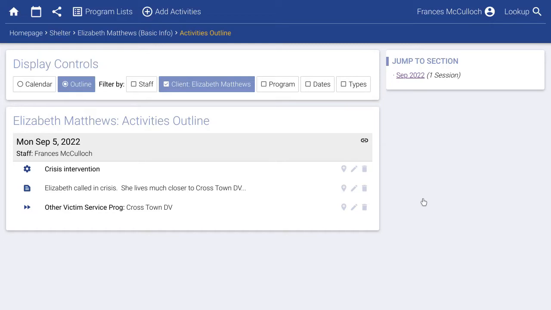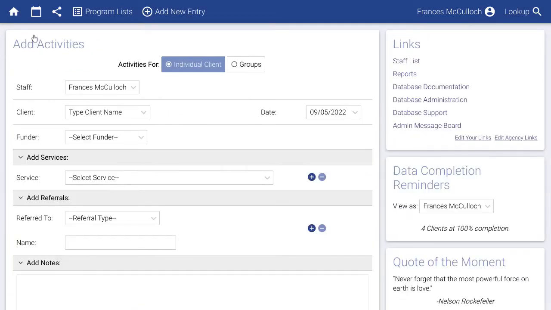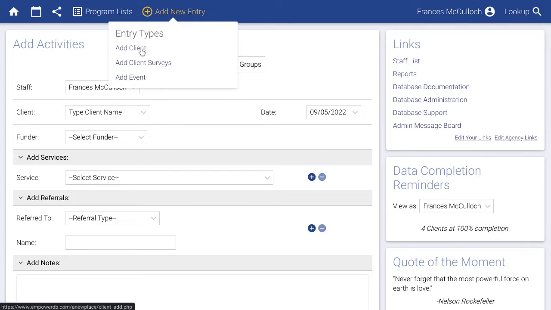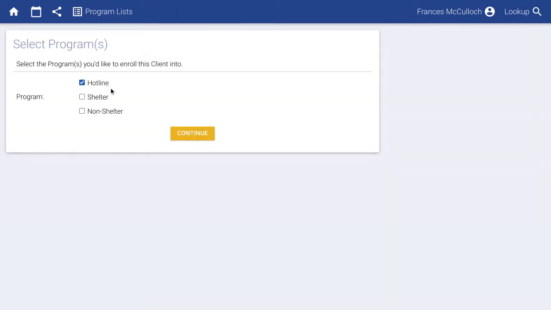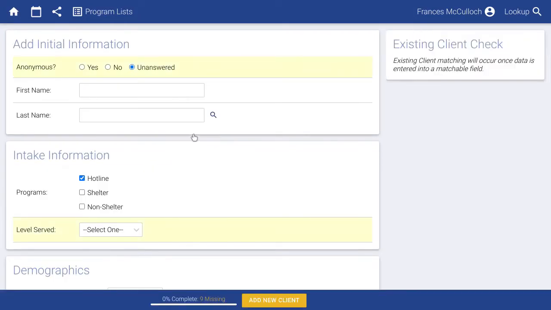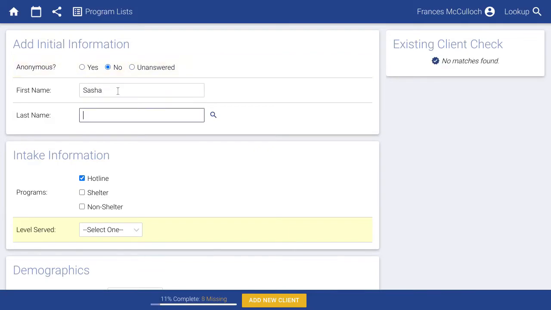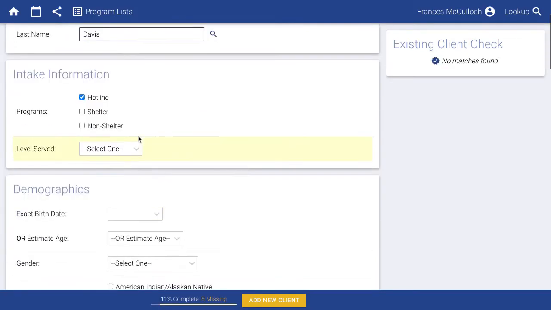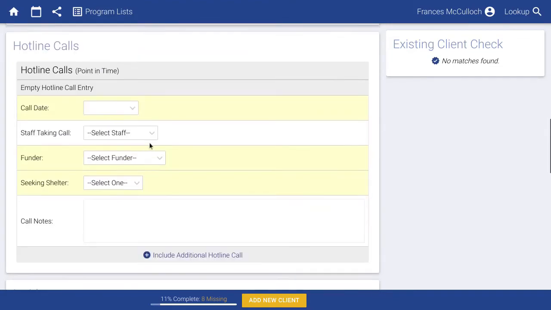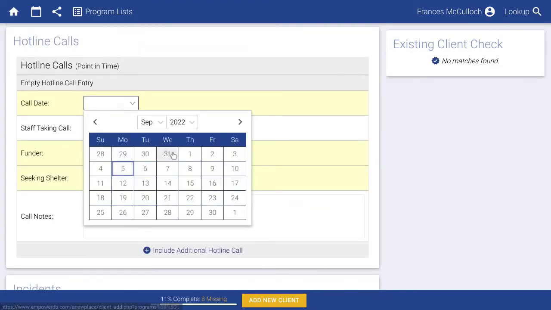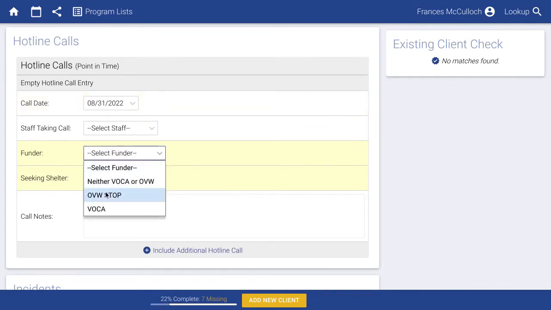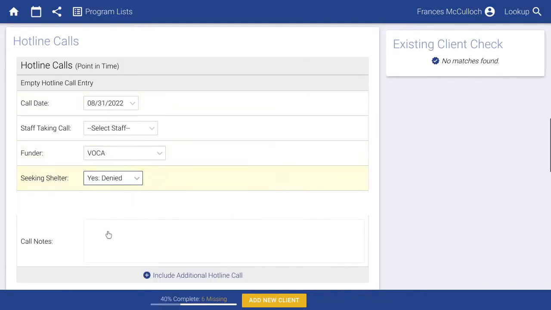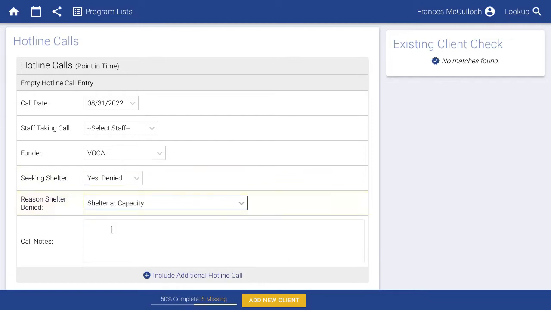Let's take a look at what it looks like when adding a client to the hotline programme. From the homepage, we'll select the option to add a new client. And this time, we'll place them into the hotline programme. Here's the hotline data input page. It contains all the same demographics questions as the other programmes. The key bit on this page is the hotline calls point in time. This is where we track each hotline call from this client. With this information, the funder reports can tally the number of hotline calls and how many were shelter requests that were denied due to being at capacity.